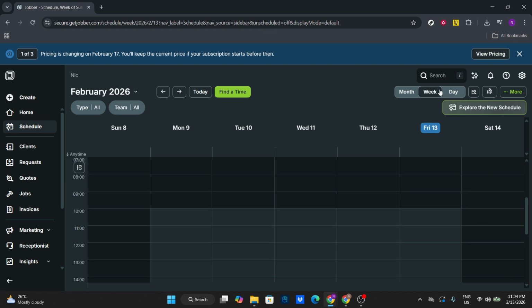Now, shift your attention to the top right area of the schedule page. This is where Jobber keeps the view controls. You'll typically see options like day, week, and month. We're focusing on month so you can see all your bookings, visits, and tasks laid out across the entire month. Go ahead and click month.